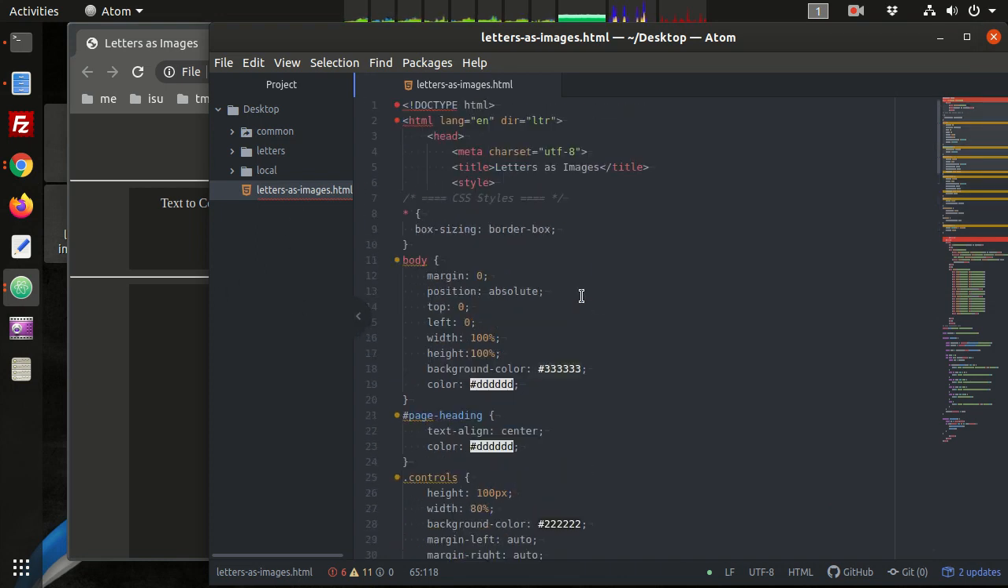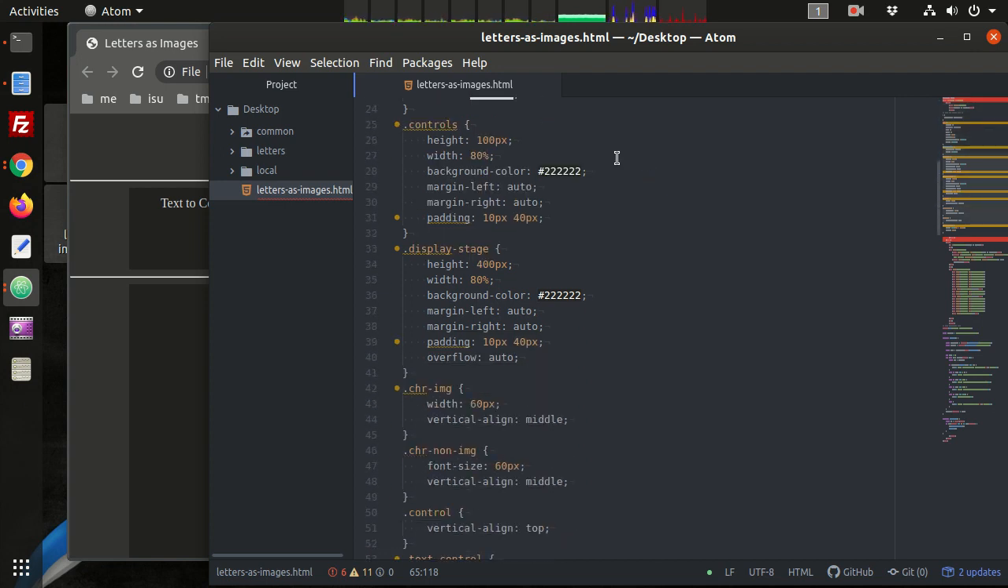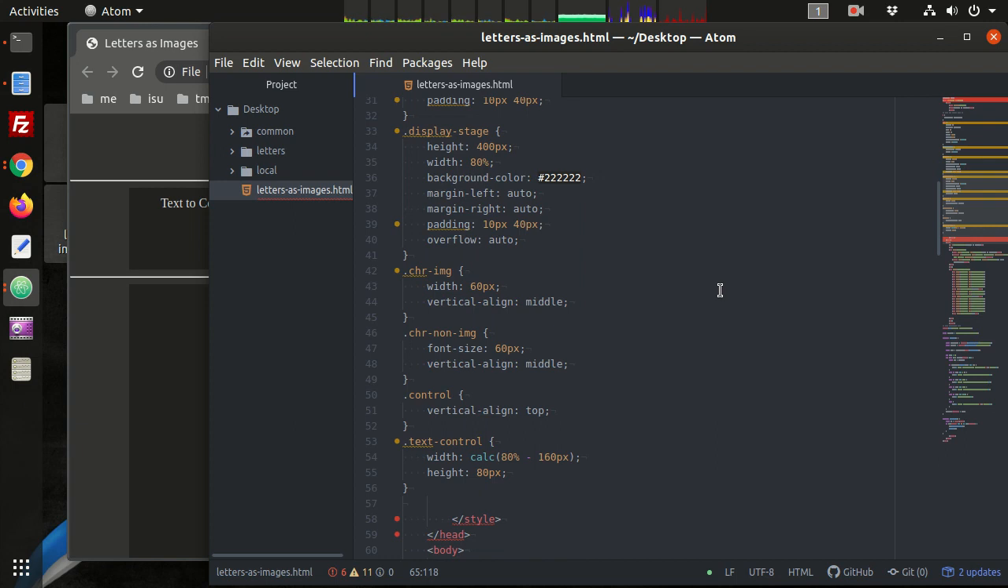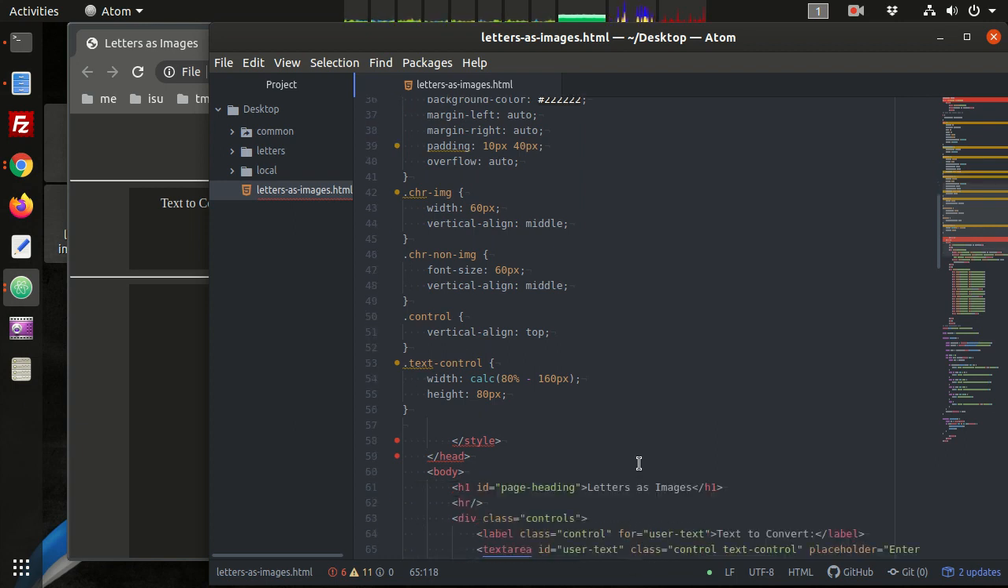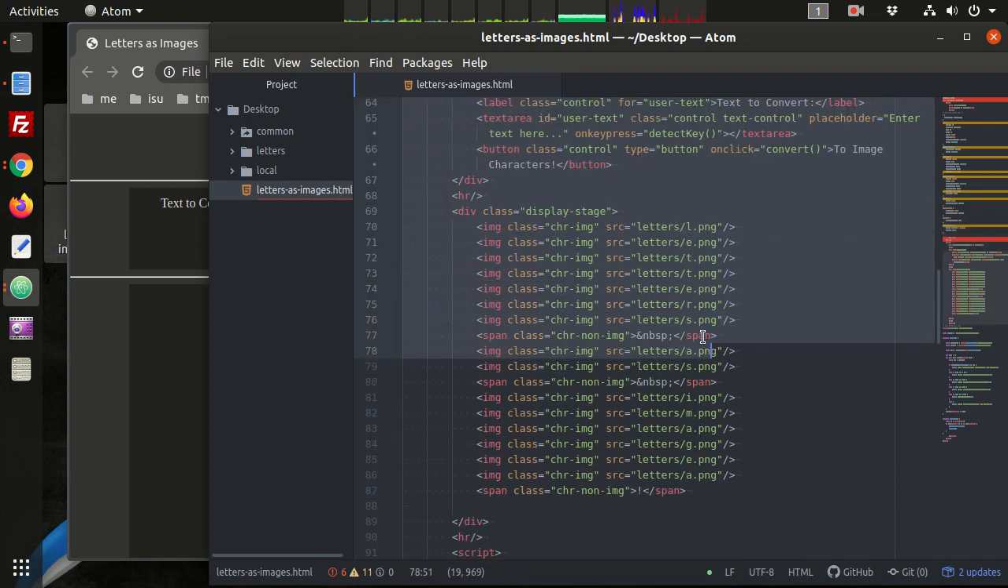letters as images. So I'll scroll down through the code and you can take a look at it. My linter's acting up a little bit here, so ignore the red and the yellow. And this is basically the CSS we started with. This is the CSS we added: controls, display stage, character image, character non-image, control, and then text control. And then that's the end of the style tag, the head tag, and here's our HTML, right?